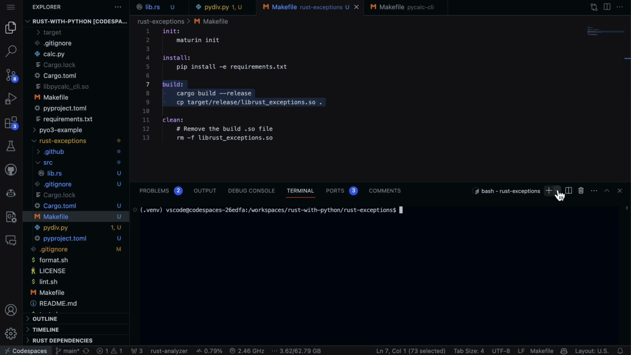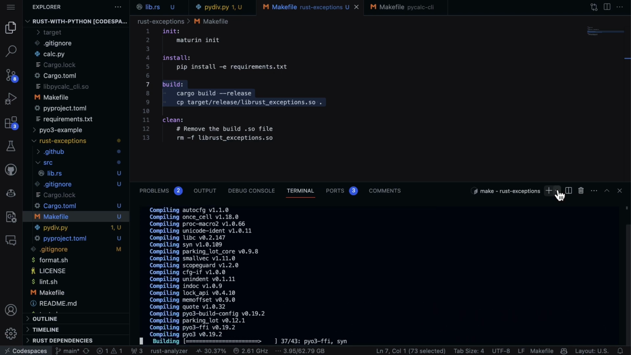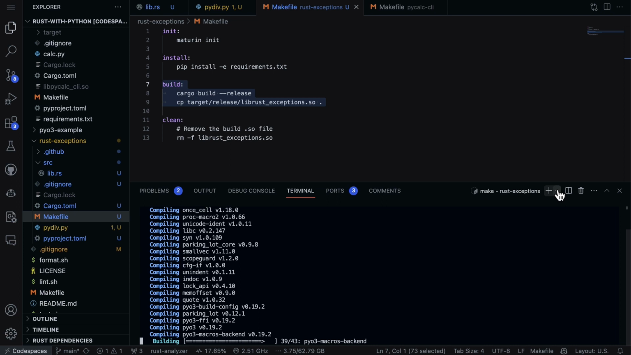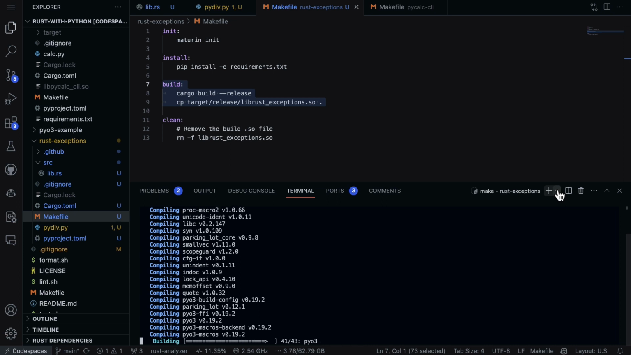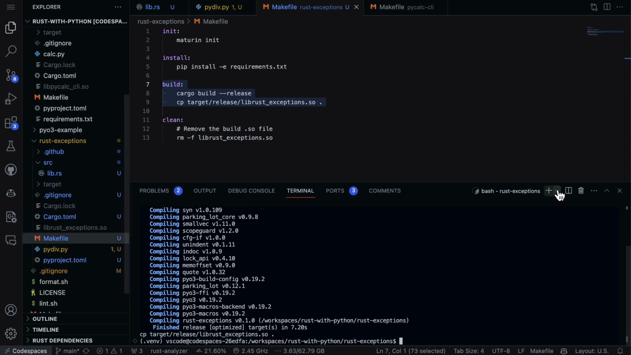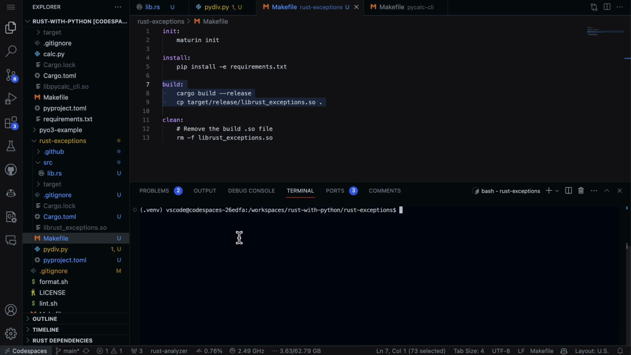So let's go ahead and do that. I'll just type in make build. There we go. It compiles. Afterwards, it'll copy the successful compilation .so file into the current working directory. And you can see that right here. We have librust_exceptions.so. We're ready to go now. All I need to do is call it from Python.